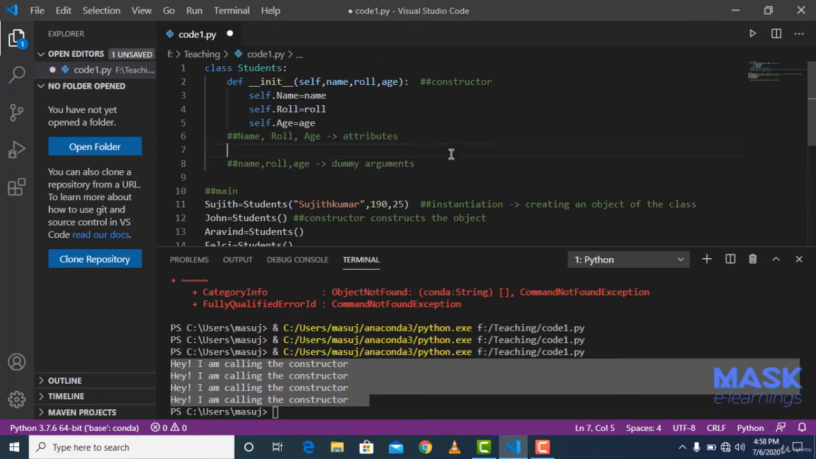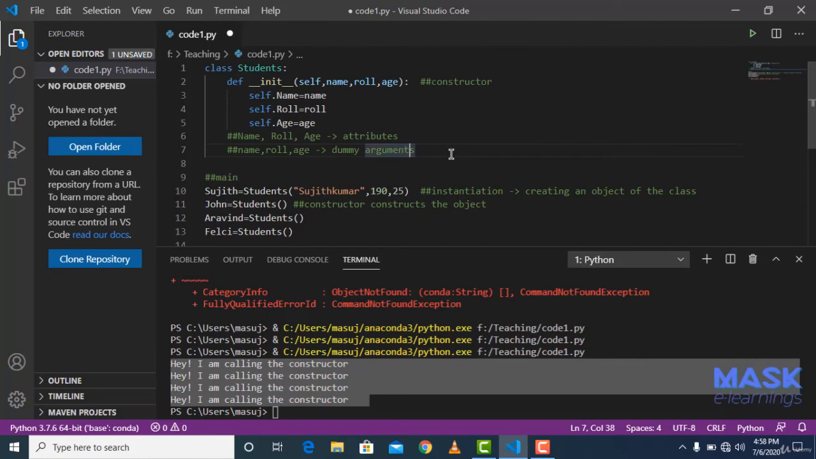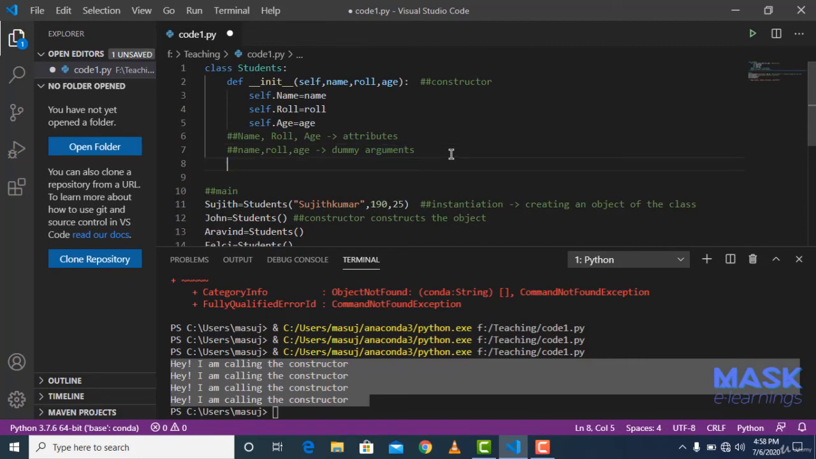After that, let me print what we have got inside the method block. Inside the method block, let me print what we have got.